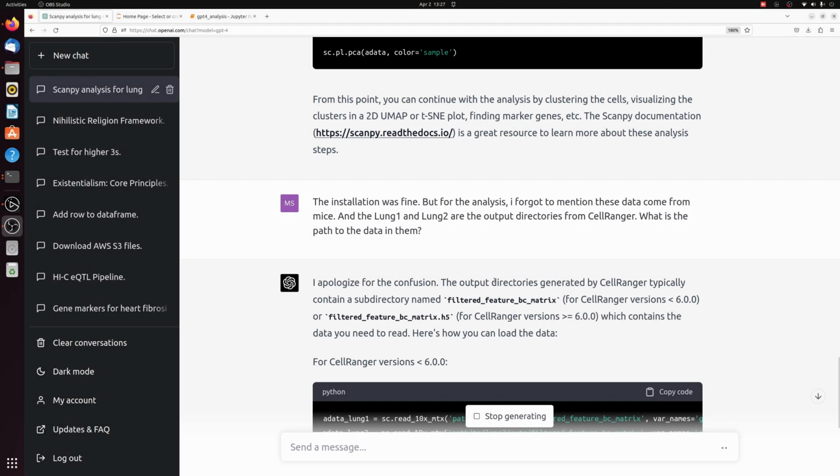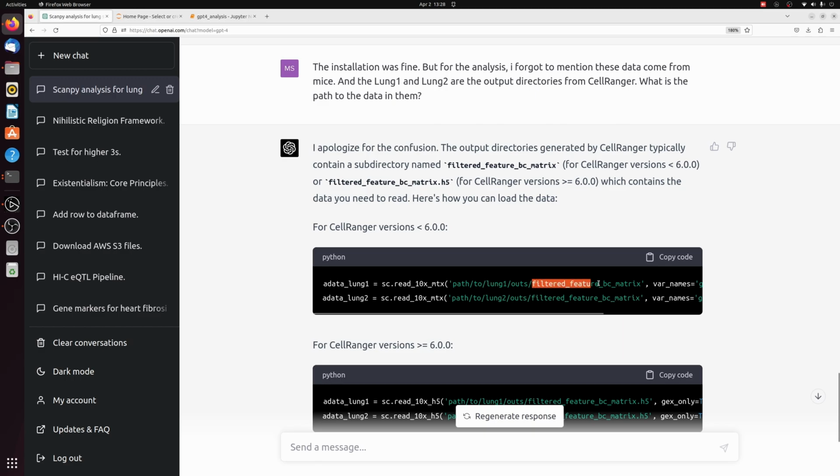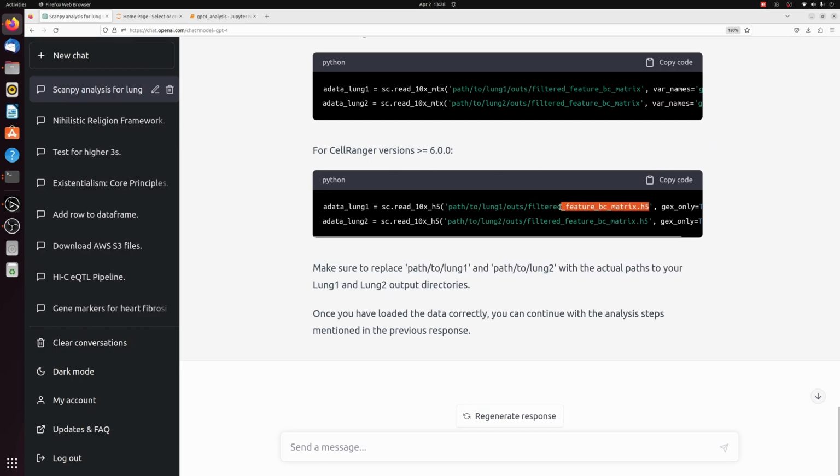So I wanted to prompt it again because I realized I forgot to specify that the data were from mice, and I wanted to specify that these are the output directories from Cell Ranger. So I wanted to know if it could find the actual correct path to the matrix directory within them, and it does. It knows the filtered feature matrix is within the outs folder, and it also gives me the option to use the H5 file, which would work as well.